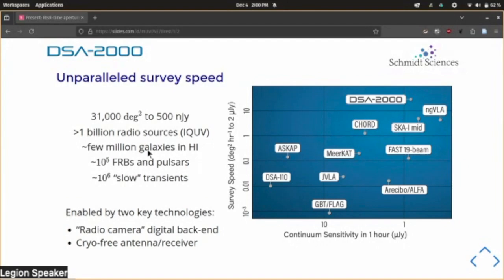The survey is expected to discover more than 1 billion radio sources that will increase the known population by over a factor of 100. So we expect it to be very productive. There's stuff about transient phenomena as well, but I'm not going to go into that because it doesn't really have anything directly to do with the radio camera. But one of the things that attracted me to this project is it really is an integrated project where it works because of all the different parts that have to work together. But in terms of technology, the two key things are the radio camera, digital backend, and a cryogenic-free antenna and receiver, which brings down the cost to where you can actually build this.